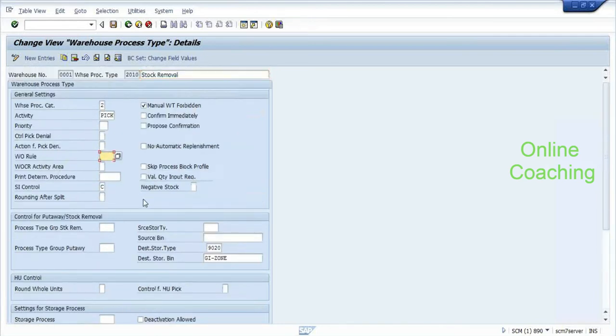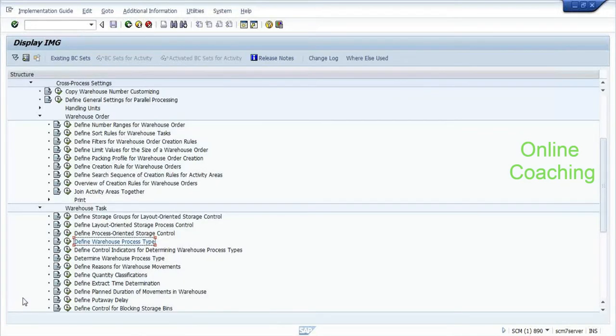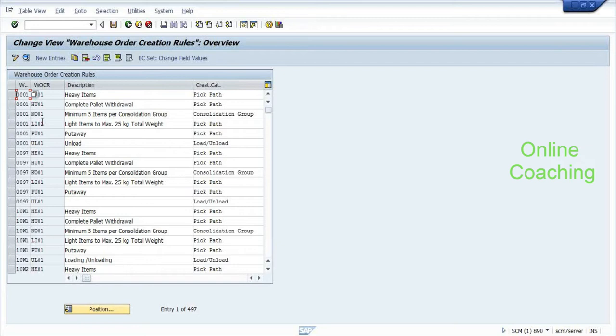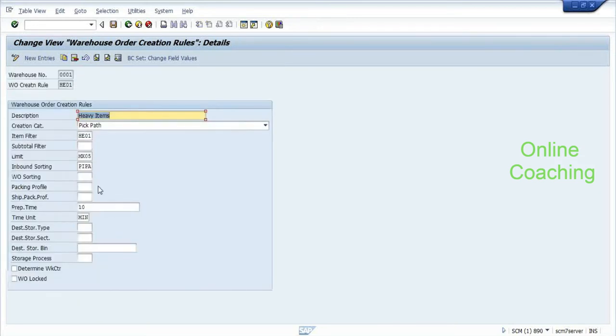Basically, I go ahead and create where my warehouse order creation rule would be maintained over here. So in my warehouse order creation rule, just a minute. So this is my warehouse order creation rule. I'll be putting my packing profile at my warehouse order creation rule level.